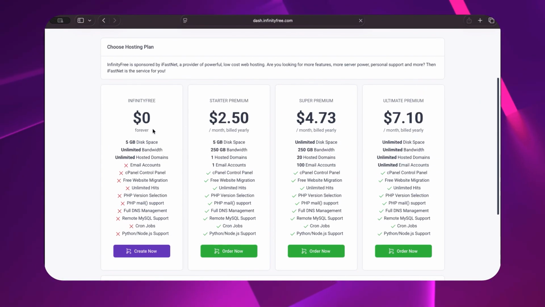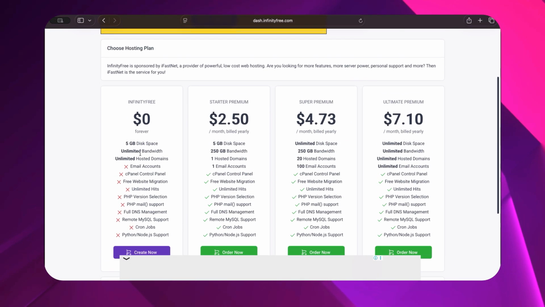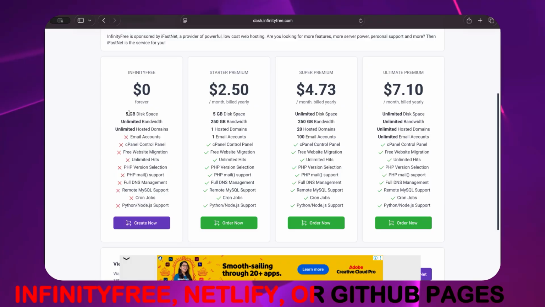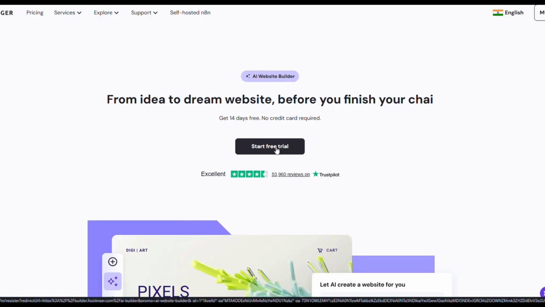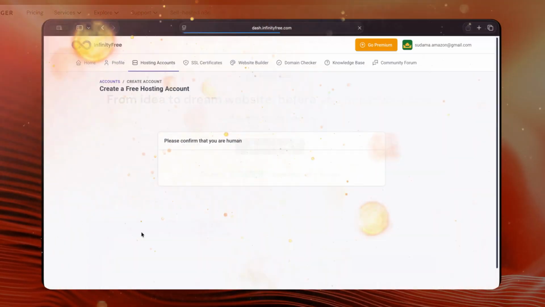So you got two options. Go 100% free with platforms like Infinity Free, Netlify, or GitHub Pages. Or try Hostinger with a 30-day free trial. Test everything out and cancel it if you don't need it. Either way, you can host your website today without spending a ton of cash.